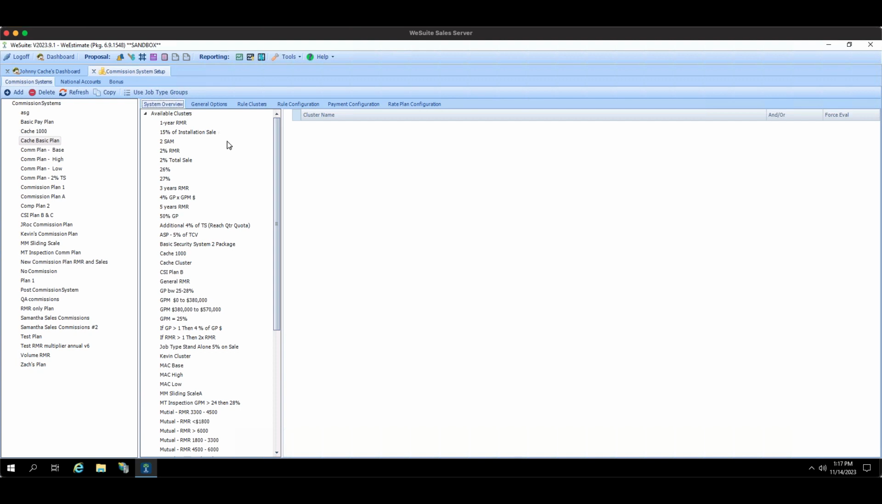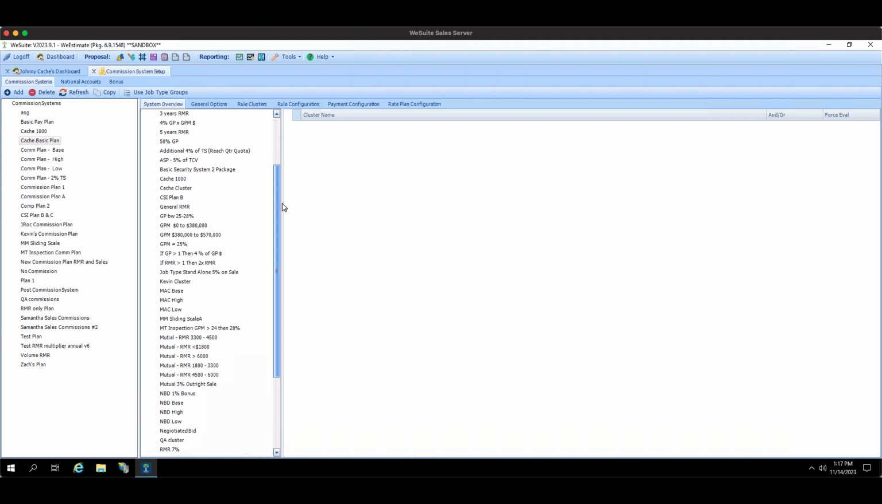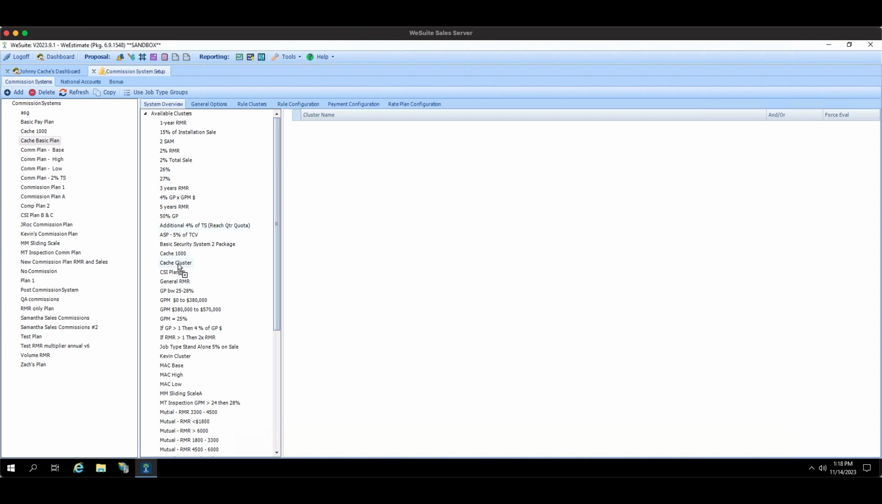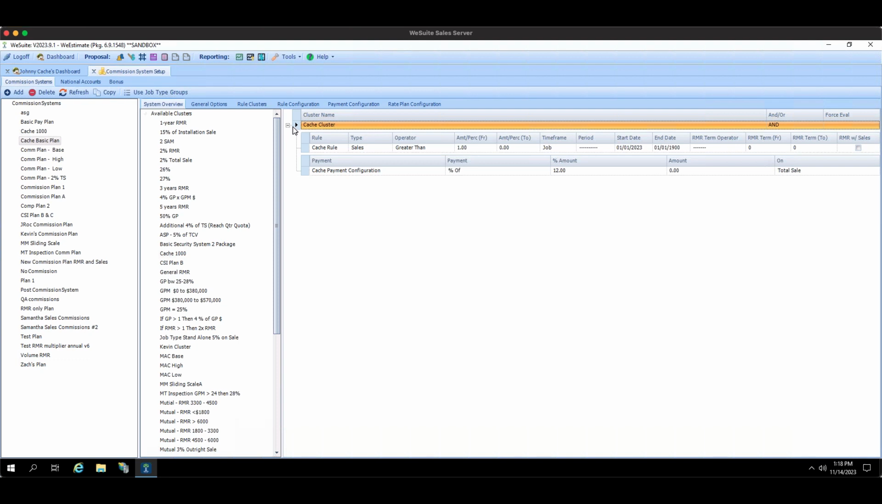And then lastly, we have our system overview. So from here, we're going to just look at the cluster that we had made. Cache cluster. We click and drag it over. And here is our plan. So basically what this is doing is taking the payment configuration and the rule configuration, merging them together into the cluster, and then we assign the cluster to our commission plan.